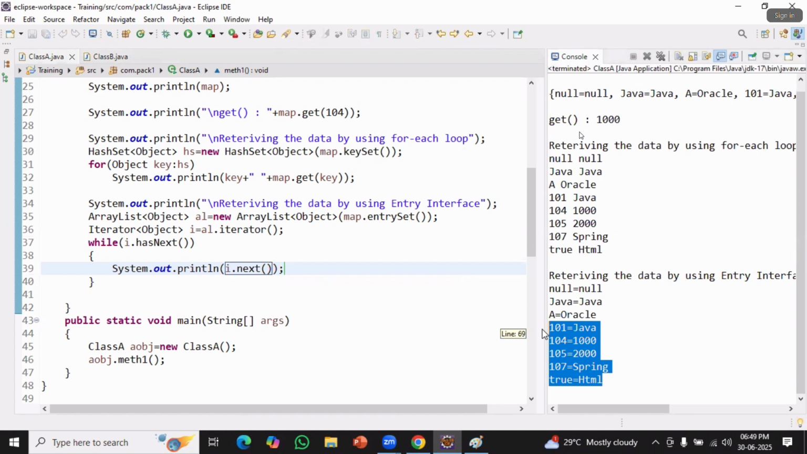Sir, I want to separate. Why? Sir, this is a pair. This is a pair. Key, I want to separate keys and values. Why do you want to separate? I don't like pairs, sir.